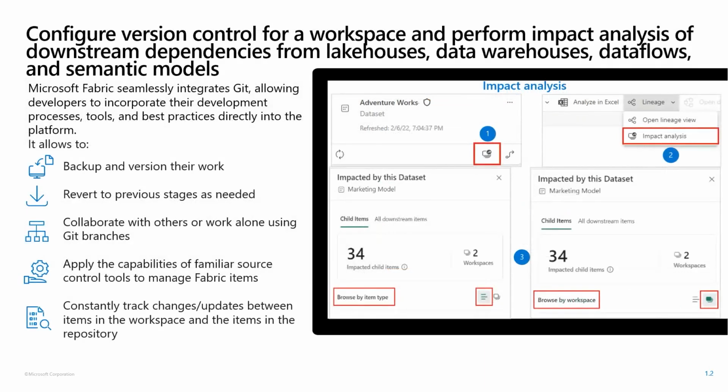Note our Git integration features listed here on this slide: backup and versioning, reverting to previous stages, collaboration with Git branches, source controls, and tracking changes or updates. It's currently in preview with only a few items supported, but the list of supported items here is growing.